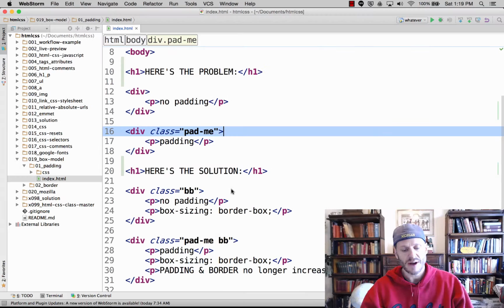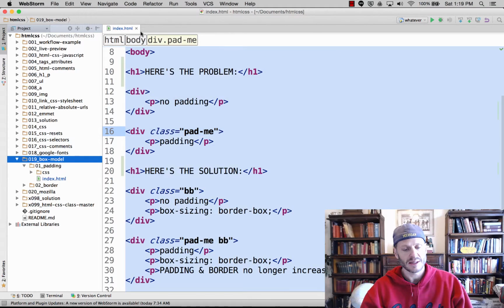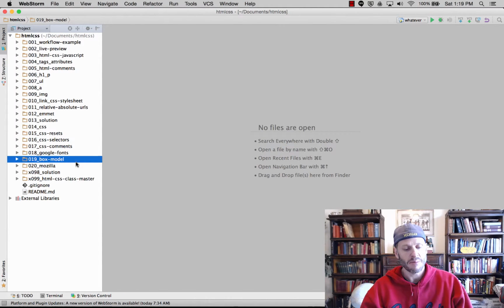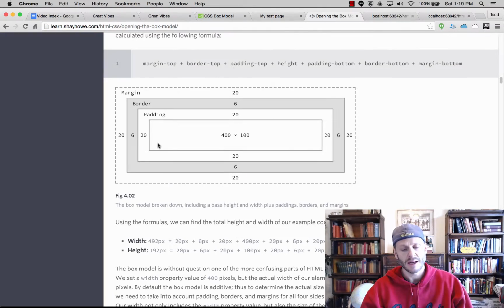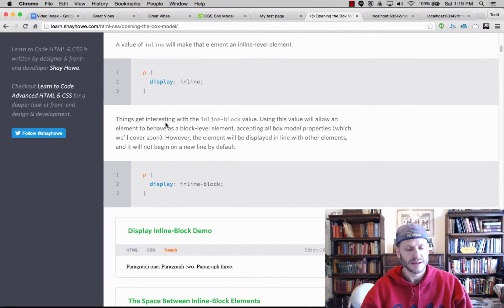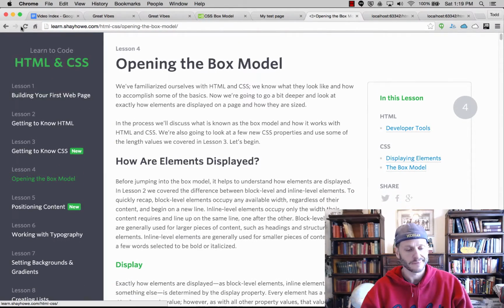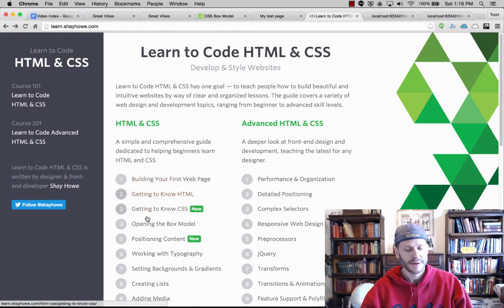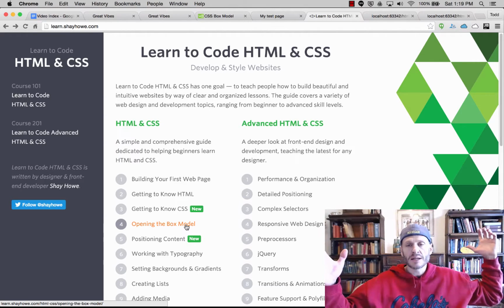And so the file we were looking at to learn all this is 019 box model. And that box model, you could read more about it in Shay Howe's website, right? His online book. Just hit back. Chapter 4 here, opening the box model. So yeah, that's the box model.